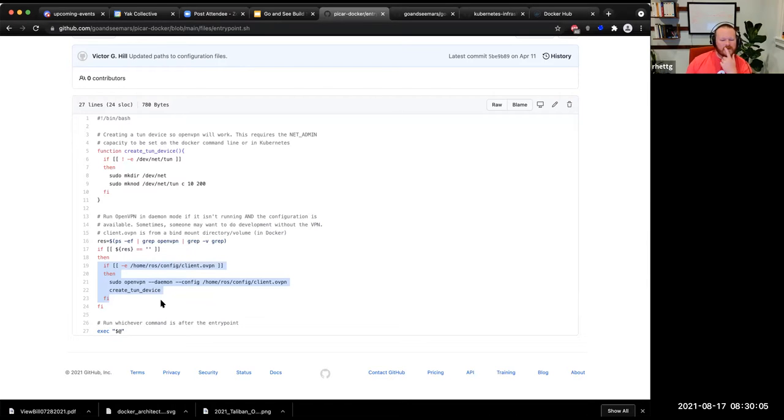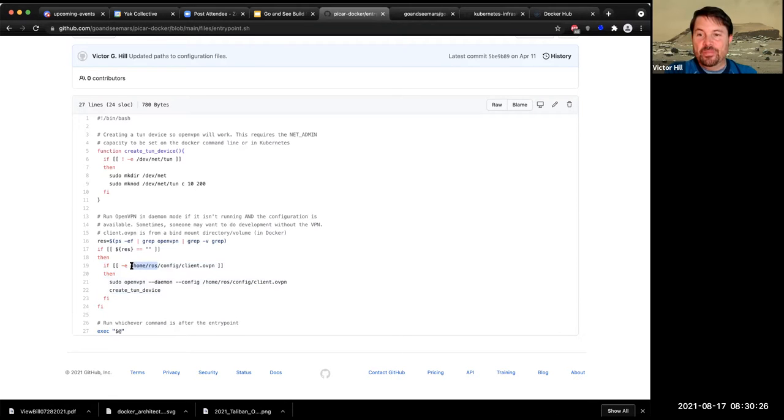I think the question might be then, can you get access to the network outside of the container, or do you have to put your code that's accessing the VPN inside this container? Right, that's a question. Okay, so recall that home ROS is mapped from outside the container. It's just a directory on disk on your host.